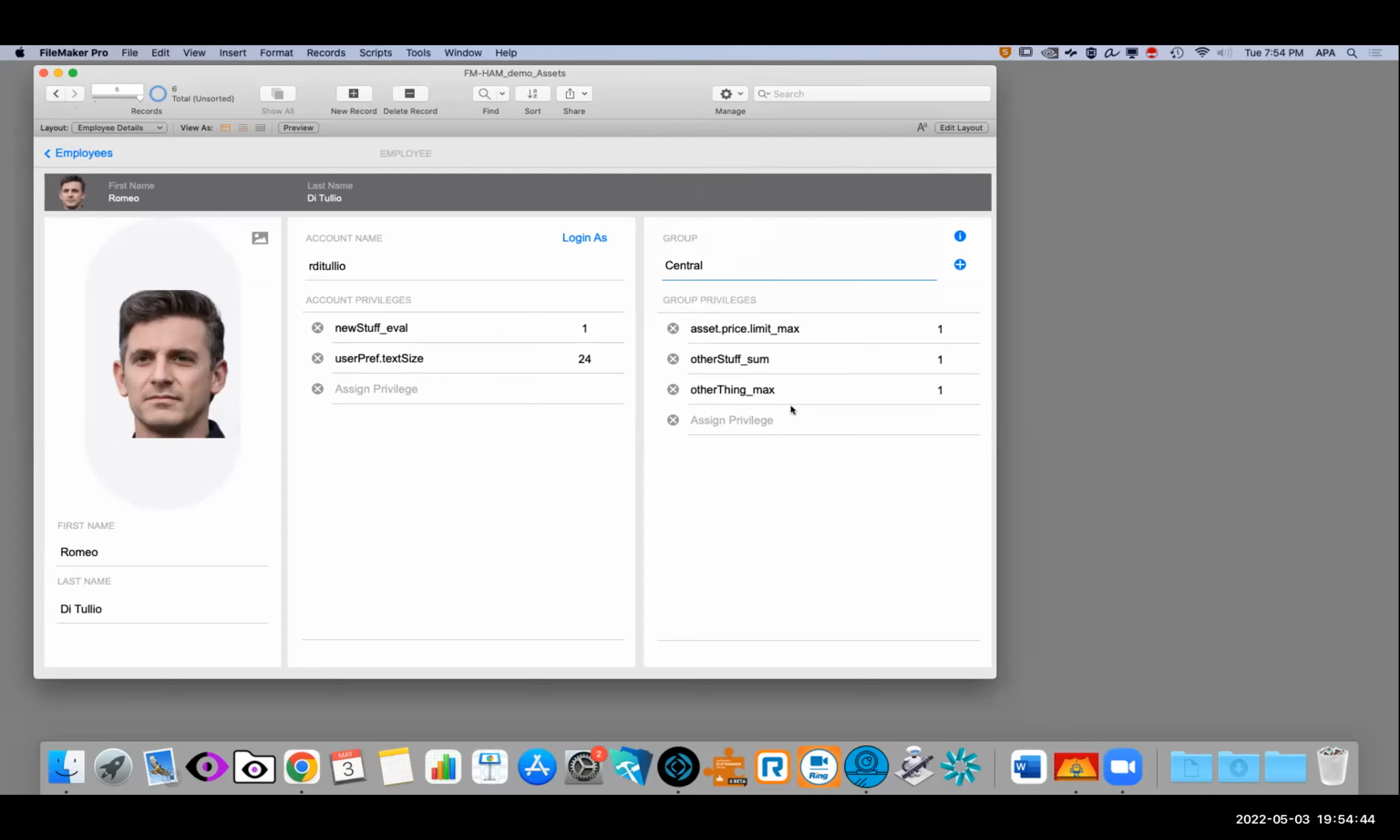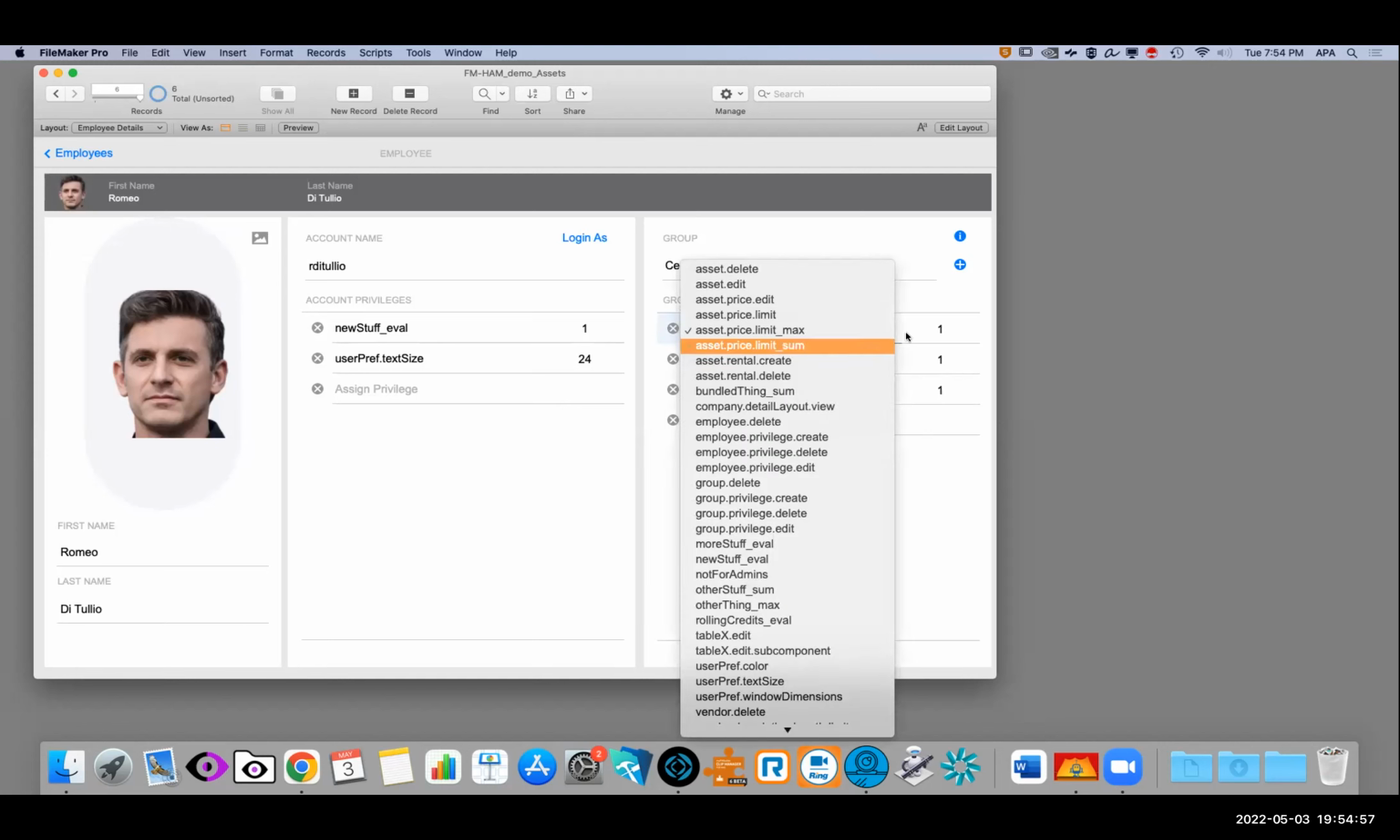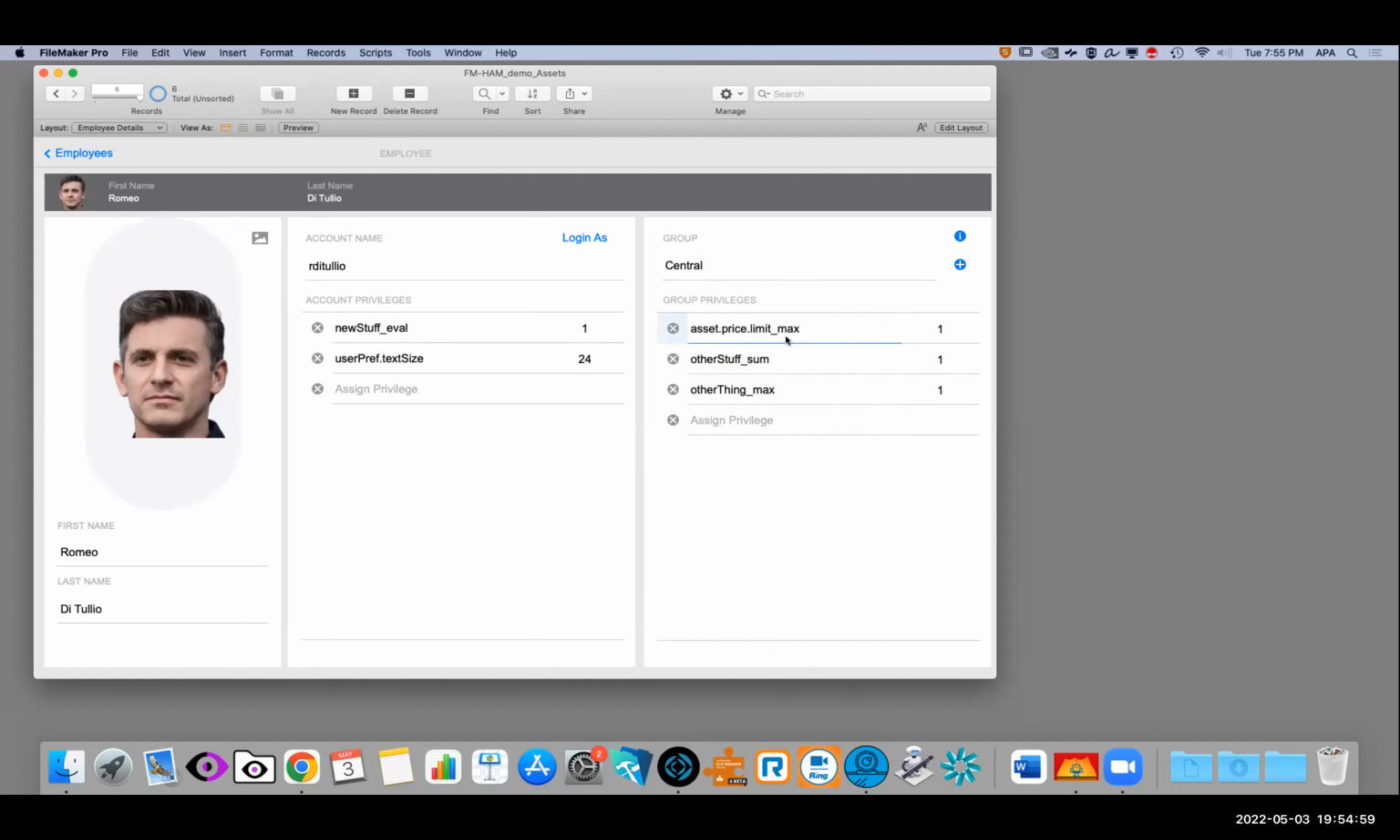So we have those three things defined, and we're saying asset price limit is going to be 1, other stuff is going to be 1, other thing is going to be 1, and we see here that there's a suffix, okay, for max, sum, and max. So we're going to look for the maximum of those across all of the inherited groups.